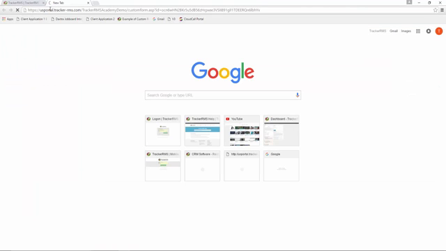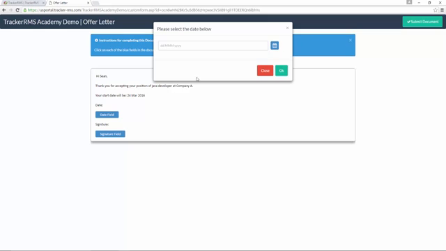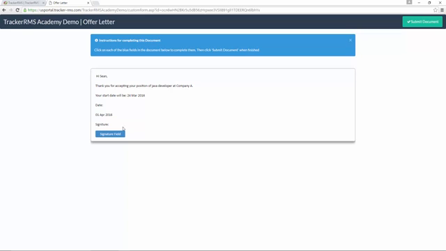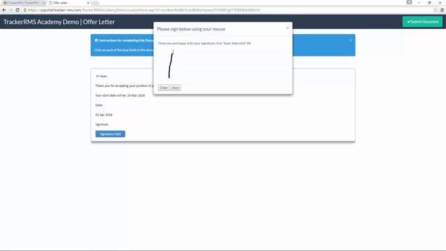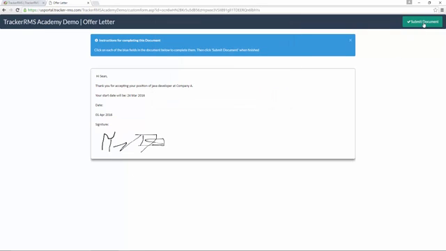So that custom form from the candidate's end is they would get a simple form that would look just like this. So here we've put a very simple offer letter together. Obviously, you'd probably want to customize it a little bit more. But the candidate would get a document that would look just like this that they could go in. They could enter in the date, hit OK. They could also go into the signature field, and they would be able to enter in their signature. Hit Save. And all they have to do is hit Submit Document.